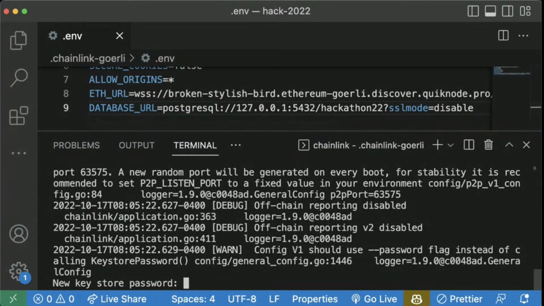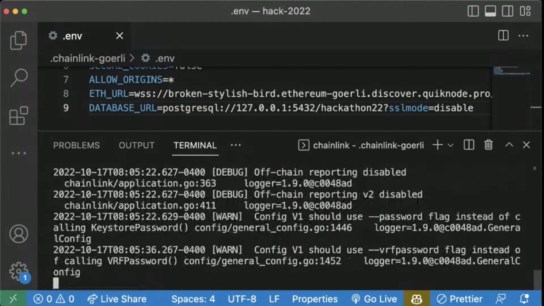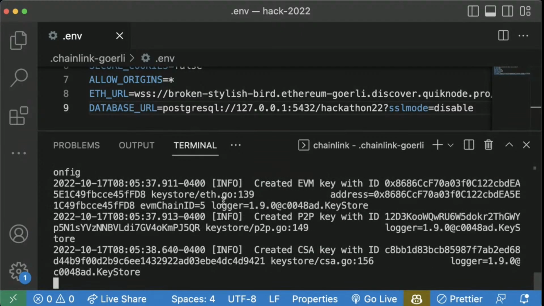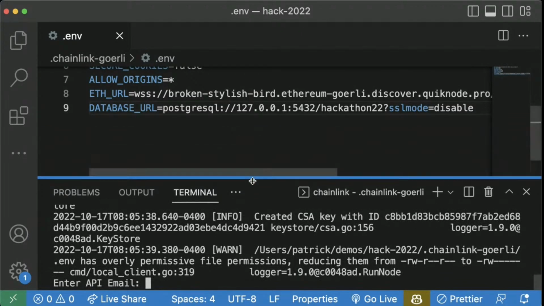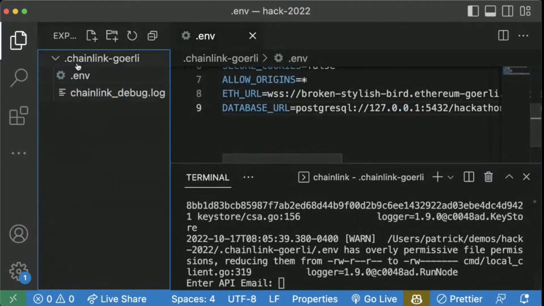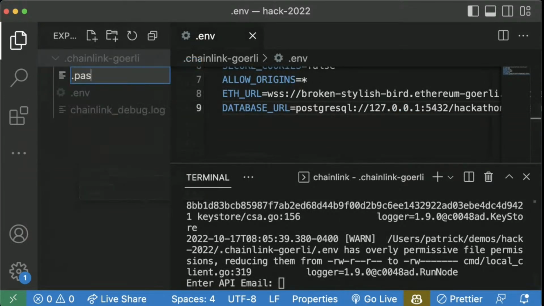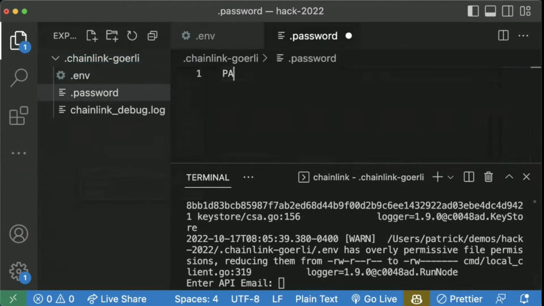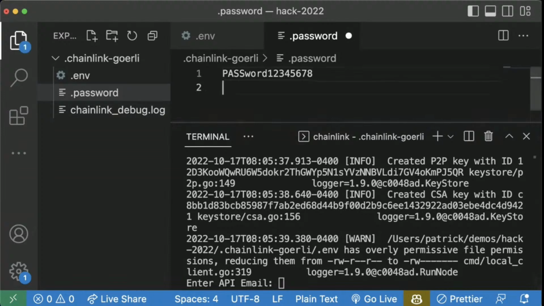Okay, here we go. All right, PASSWRD 1, 2, 3, 4, 5, 6, 7, 8. Happy about that? Yay! Okay, cool. Our node is now running. Don't ever do this, but I'm going to make a .password file with PASSWRD 1, 2, 3, 4, 5, 6, 7, 8, just for the purpose of this demo. Enter API. We'll do test@test.com.